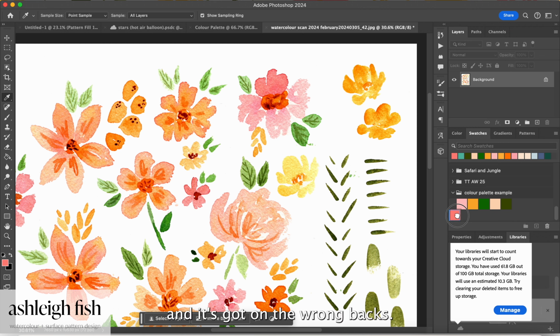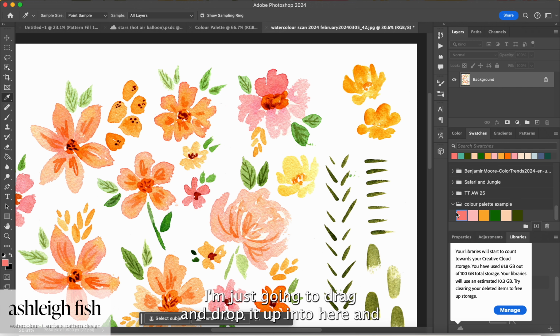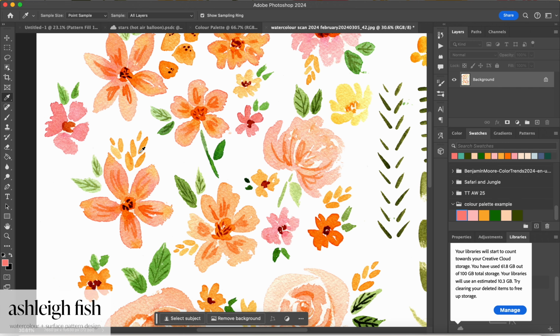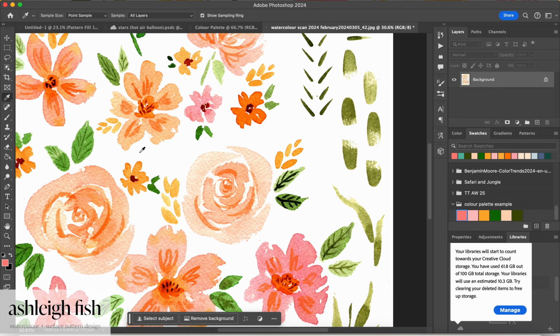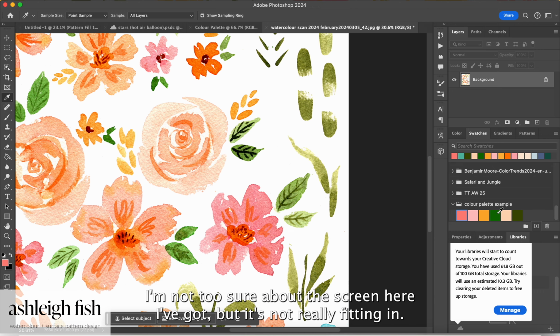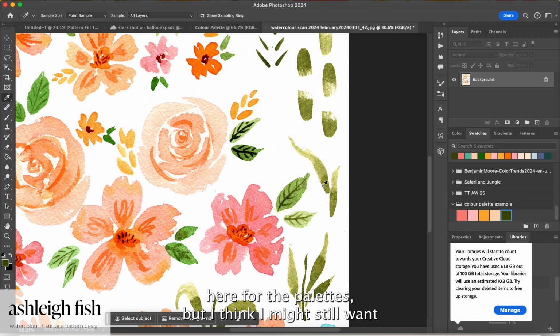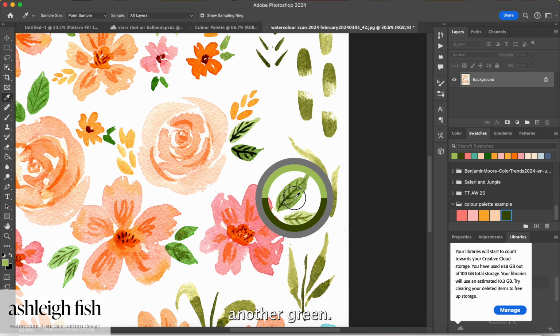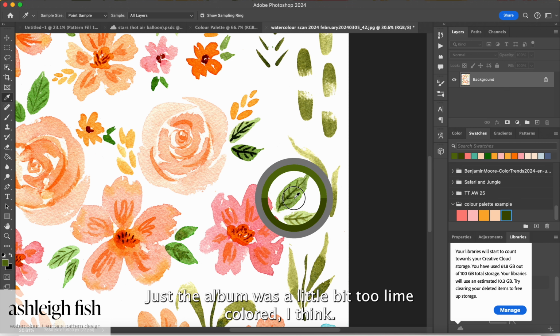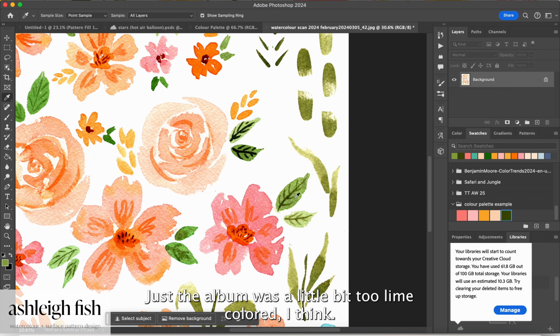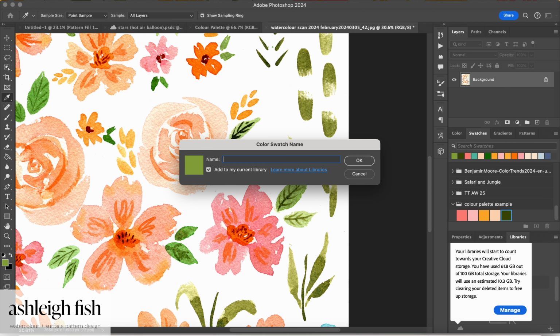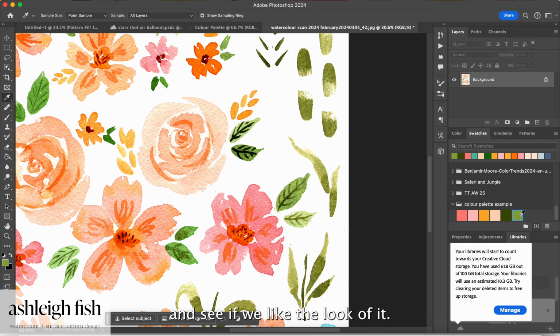Oh, and it's gone in the wrong bit, so I'm just going to drag and drop it up into here, and I think that might do. I'm not too sure about this green here. I feel like that's not really fitting in, so I'm going to get rid of that. And then you can see I've got the colours here for the palette, but I think I might still want another green. Just the other one was a little bit too limey coloured, I think. So I've got the colour that I want now, and we'll add it in. And see if we like the look of it.